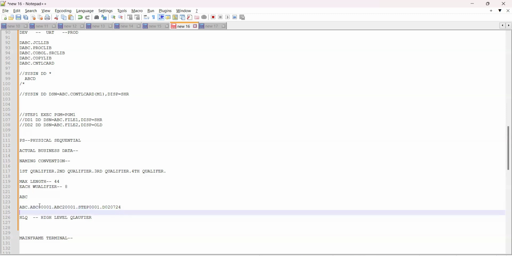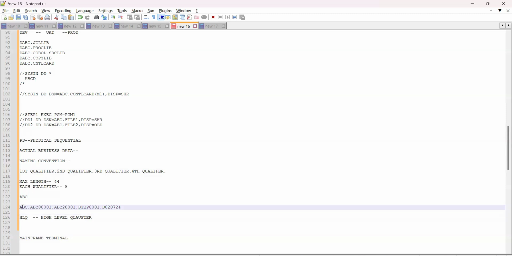And the total length, if you count including the dots, 1 2 3 4 5 6 7 8 9 10, it should not be more than 44. It should be maximum 44, and each qualifier length should not be more than 8. Maximum can be 8, it can be less also, but it cannot be more than 8. If it is more than 8, then your JCL will fail with a syntax error that this file has exceeded the length. It will not be executed at all.